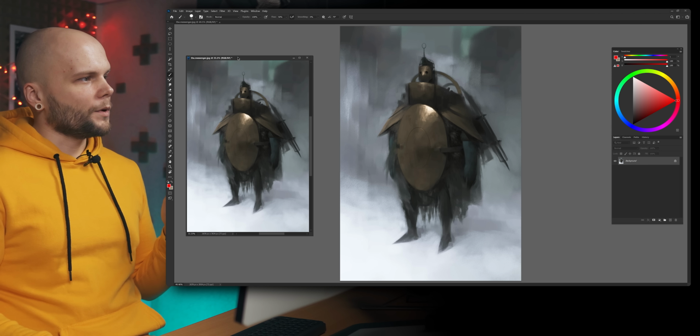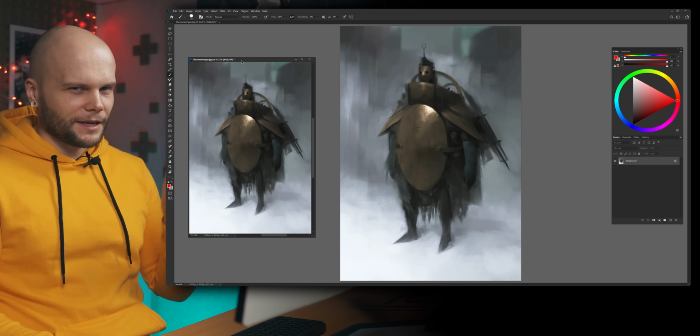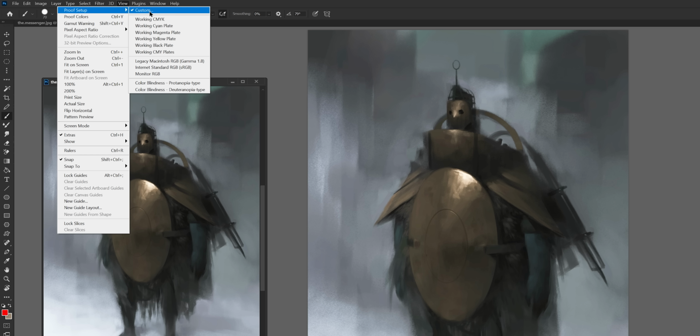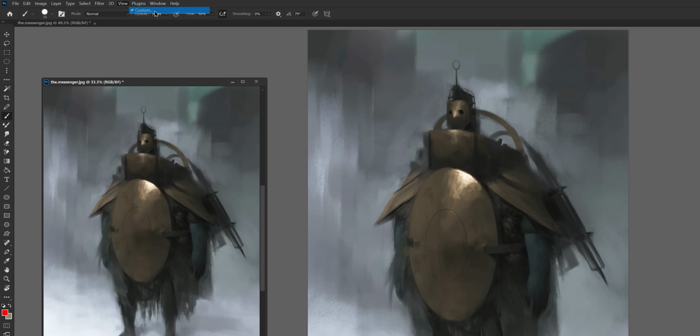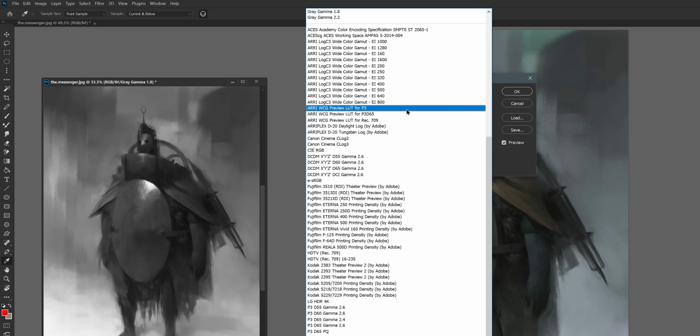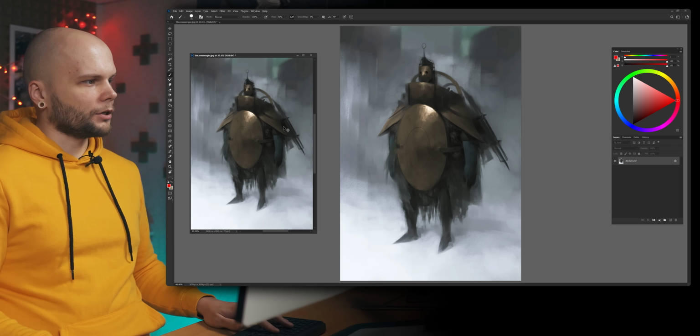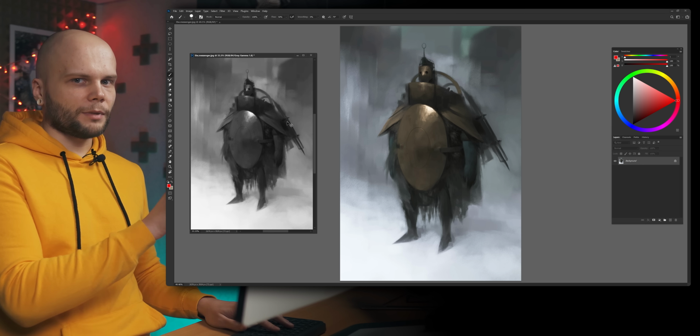So for that, we select our Navigator view and go View, Proof Setup, and in here we choose Custom. Usually it's one of the CMYK modes. We go Custom, and in here we choose Gray Gamma 1.8. I specifically recommend 1.8 because it's much closer to the way the actual colors truly transform into black and white.